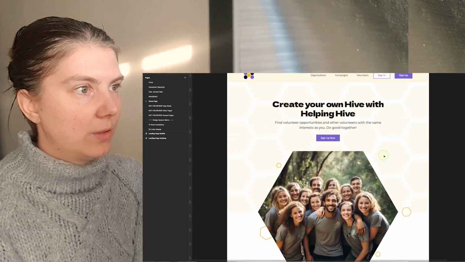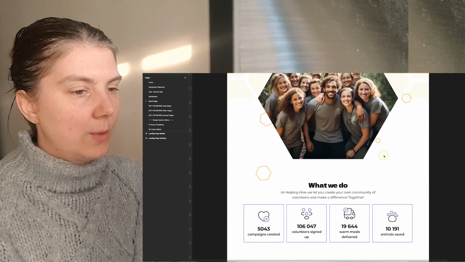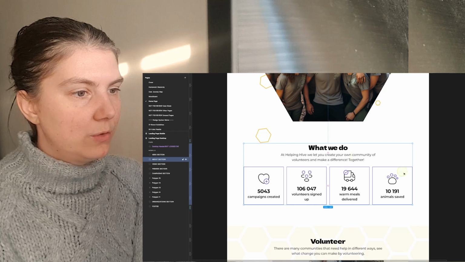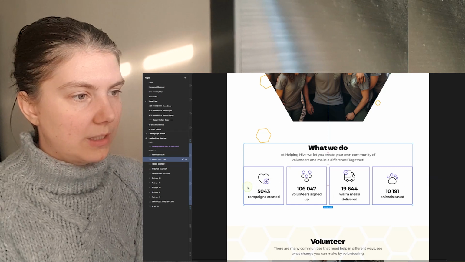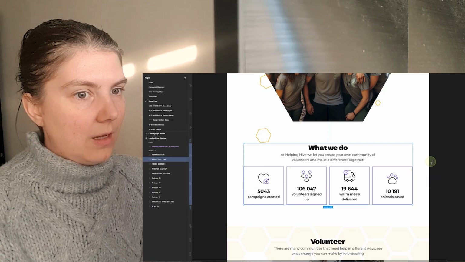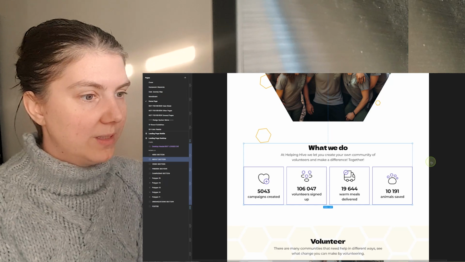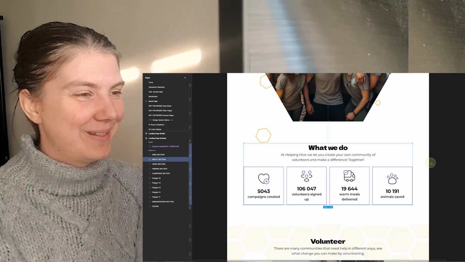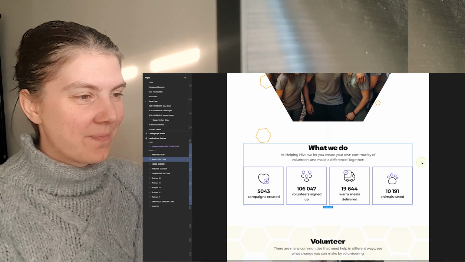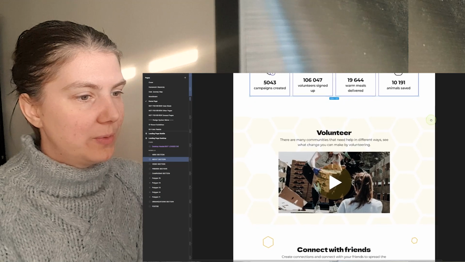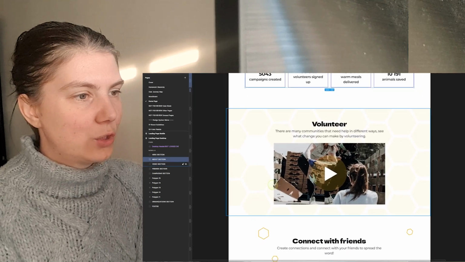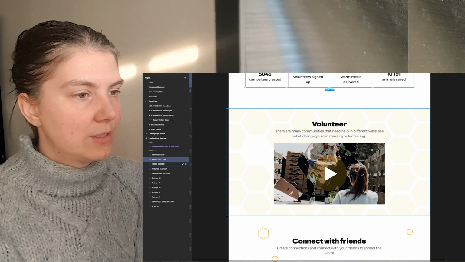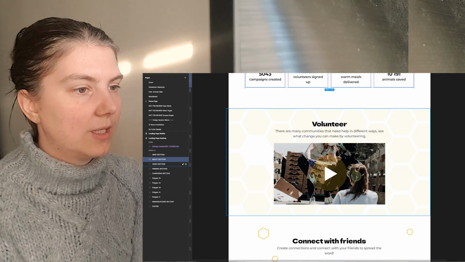So after the hero section, we have an about section. What is this platform about? We do so much good. Look at us. We've done all of this. Hopefully one day maybe we will. If this ever goes live, I will be happy if people sign up, obviously. And to prompt people to sign up again is to show visually what the campaigns are about. So I've imagined a video here.